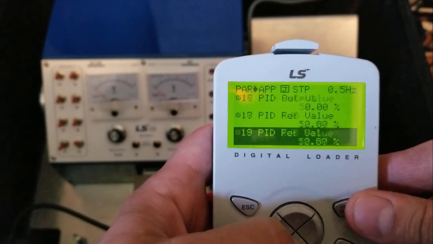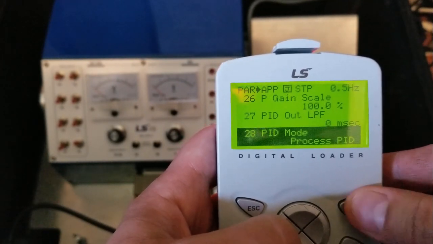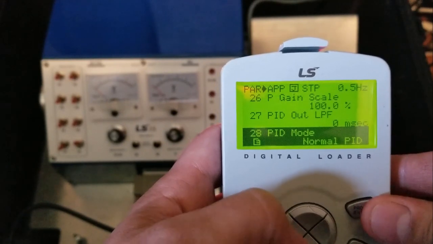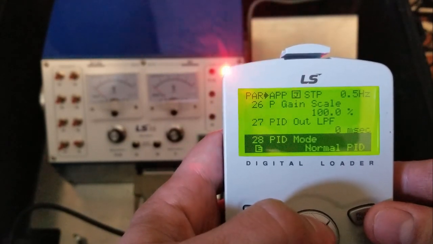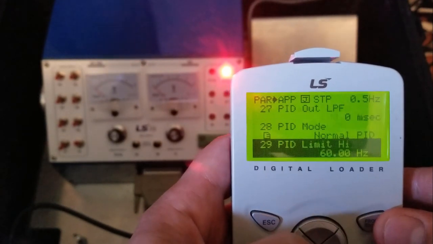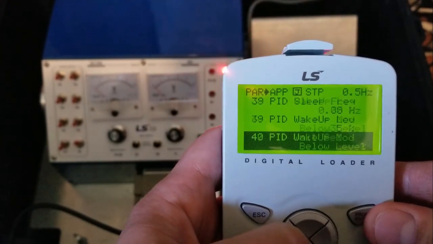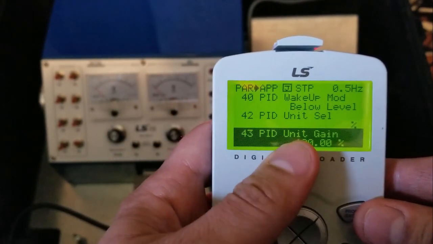So we're going to go down to number 28, and we're going to set this to a normal PID, not a process PID. And the next thing we need to do is we need to do the scaling and the units, so we're going to go down a little bit until we get to 43. This is our unit gain.